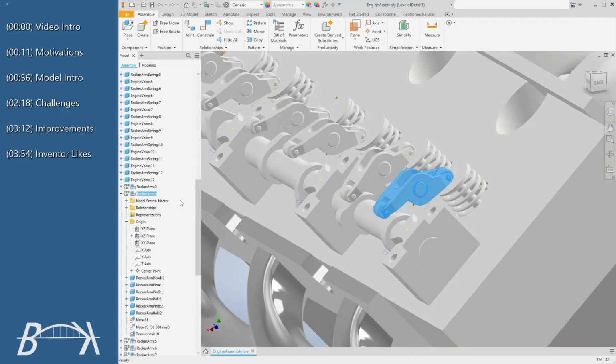Given an unlimited amount of time, I would come up with a trigonometric relationship for the phase angle of the camshaft as it rotates and the angle between the rocker head to the top of the cylinder head.